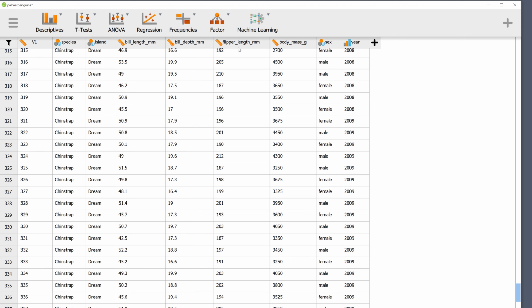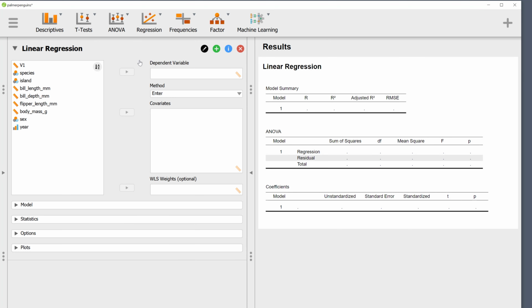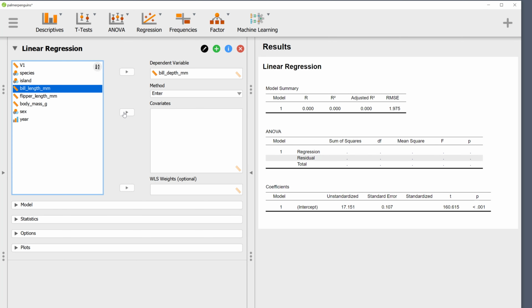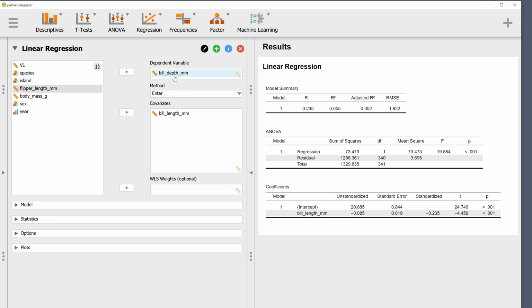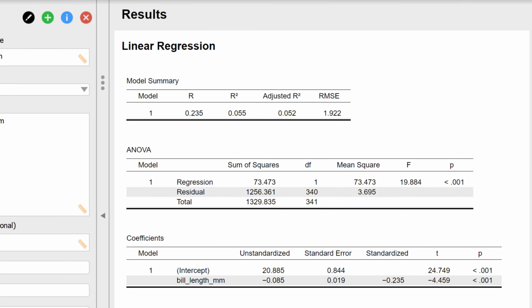To get the regression model, we'll go to regression, linear regression. Let's predict bill depth using bill length. So depth is the dependent variable and length is the independent variable. Once we select our two variables, JASP will give us three tables. In the first table, what you're probably most interested in is R squared. That's your coefficient of determination.